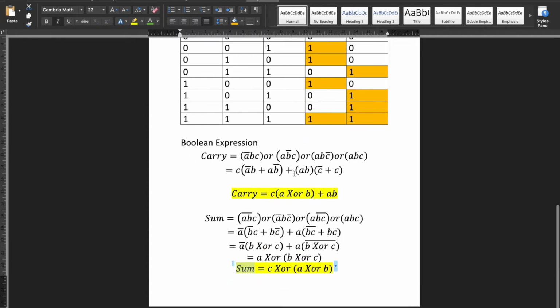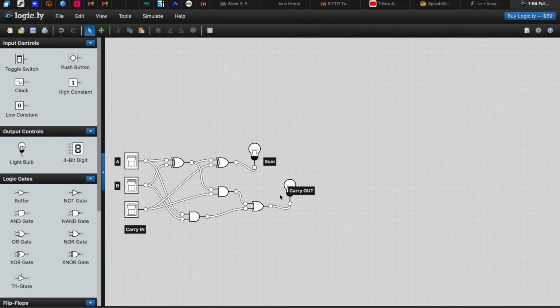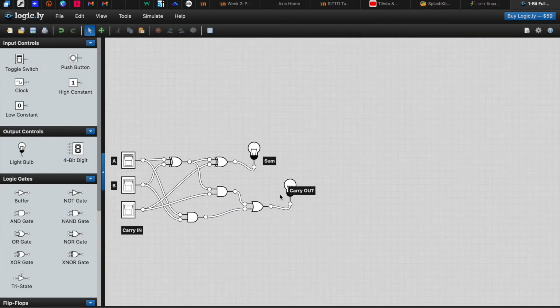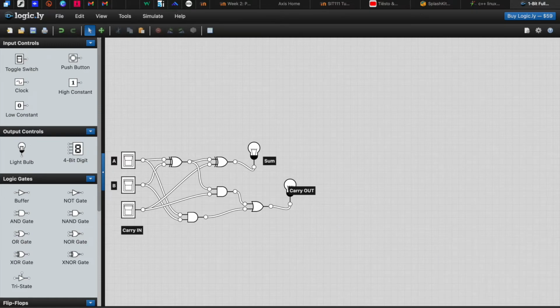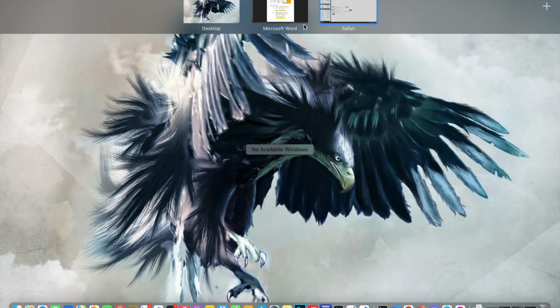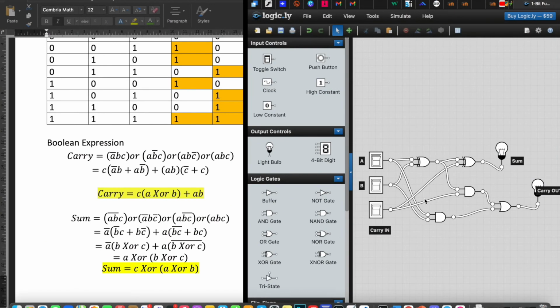Now once we've got the Boolean expression, we can draw it. This is how I drew it. I used this website, Logic LY, to draw it, and basically we can just drag and drop all the gates. It took me a while to actually draw it correctly. So let me explain this to you, comparing it to the Boolean expression.